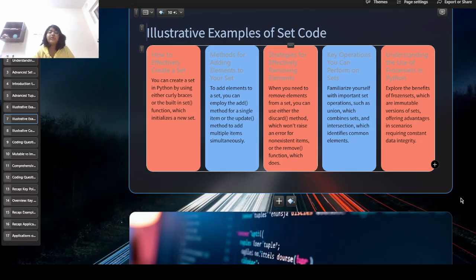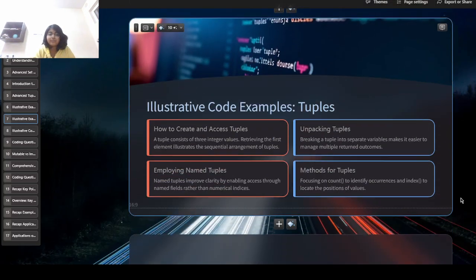Now, key operations you can perform on sets. Familiarize yourself with important set operations such as union, as I said, which combines sets, and intersection, which identifies common elements. I have spoken about both of them. Now, you need to understand the use of frozen sets in Python if you want to learn advanced Python. Now, what does it do? Frozen sets are immutable versions of sets. So, there are sets which are mutable and there are some sets which are immutable. These are known as frozen sets. They offer advantages in scenarios where data handling and data integrity are required.